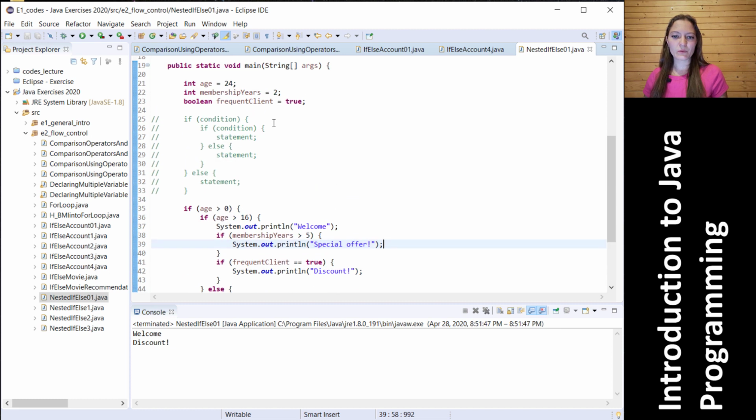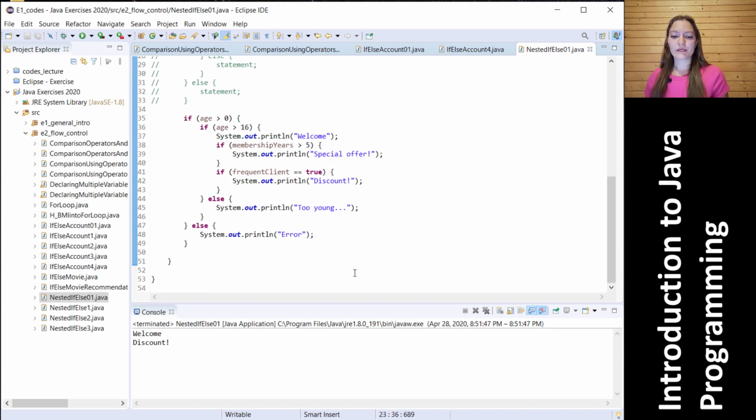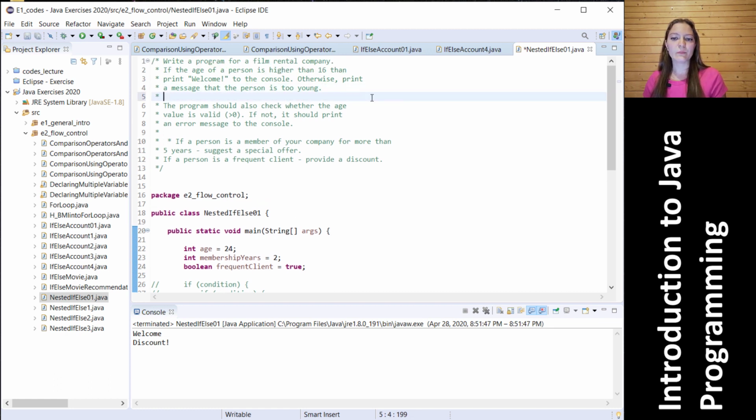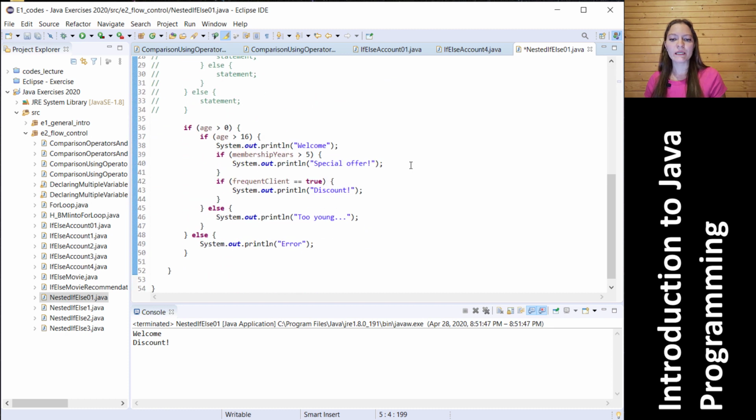Welcome, okay, so the person with 24 years old is older than 16, yes, so welcome is printed out. Membership years, is it greater than 5? No, so unfortunately the person doesn't receive a special offer, but this person is a frequent client, this is true, that's why he or she receives a discount. So this is how this task that consists of 3 parts looks like.